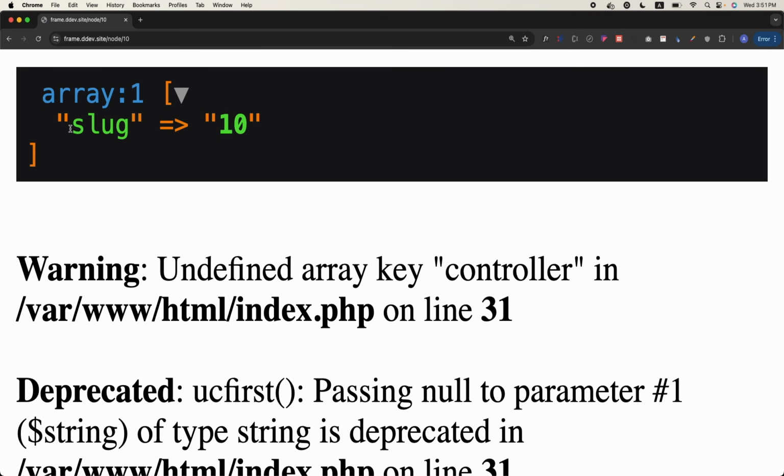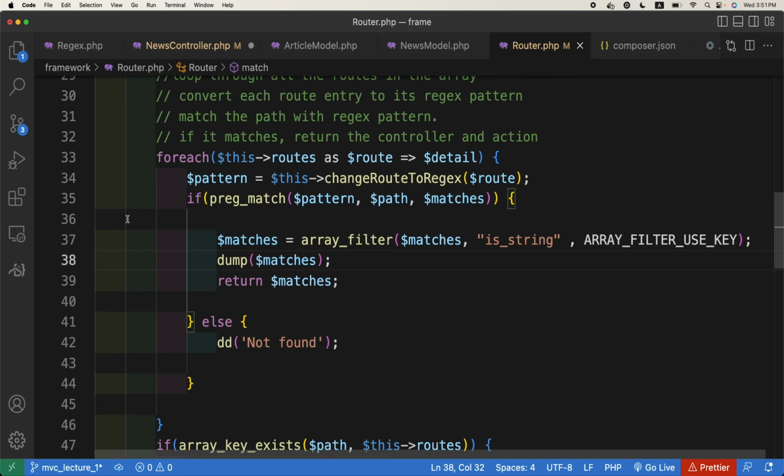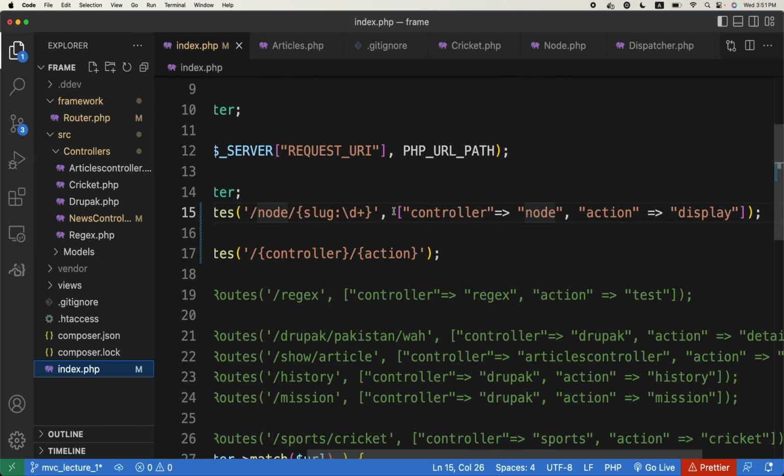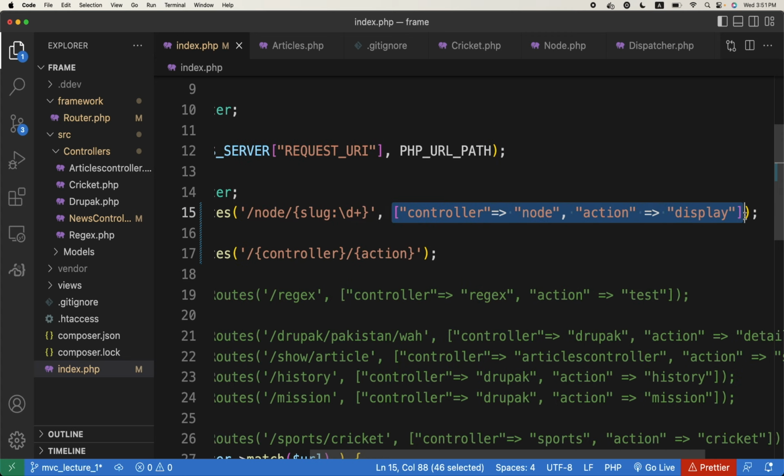So you can see we are getting slug 10, but this is not enough. We need to get the array in the router as well. What's that array? If you remember, we have used this array. So we need to get node also, as well as display also, so that all three are in the same array for us.